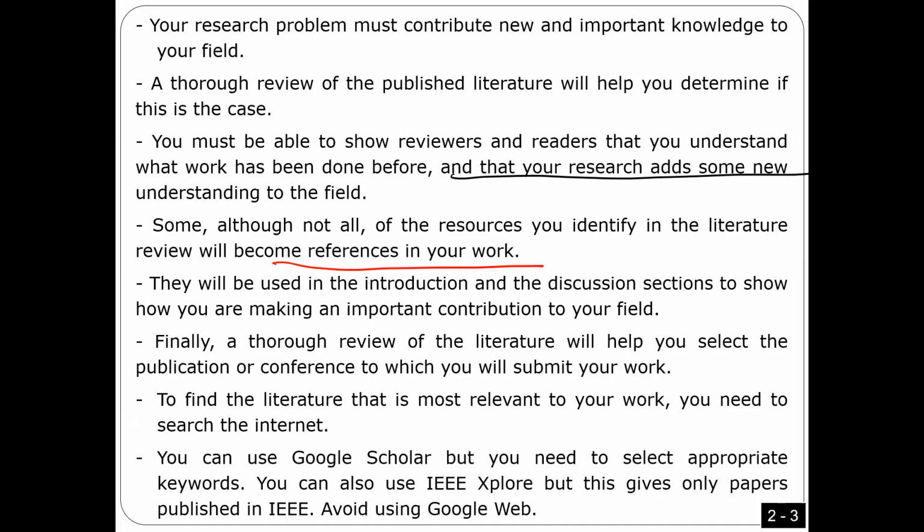So what I'm saying here is that you may look at many papers, but that doesn't mean all these papers are going to be in your thesis or in your references. But for sure, some of them should be the main ones. Maybe you look at some papers and find they are not very related, or they don't have a big contribution. You just ignore them. Some of them we use in the introduction, as I'm going to explain later.